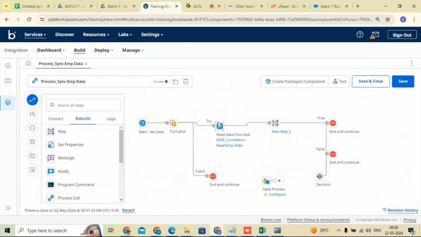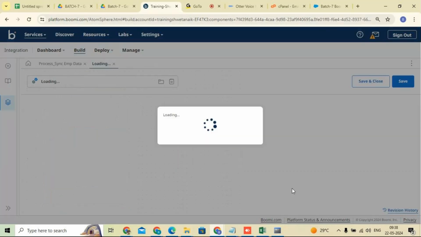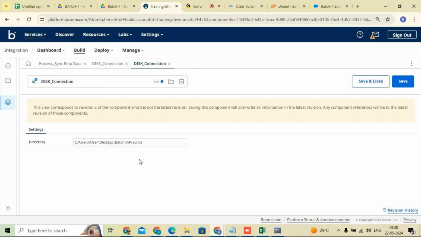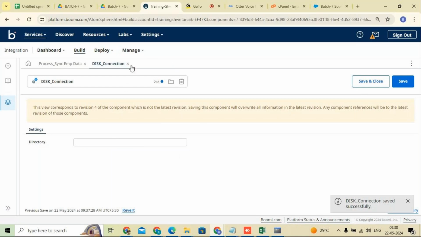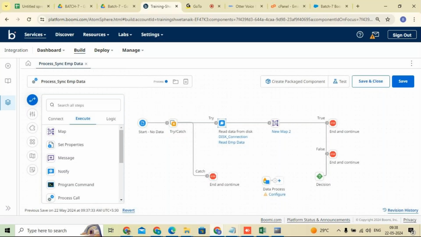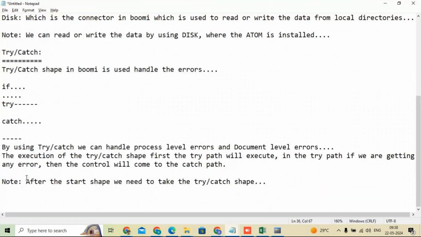So if you want to catch any errors, we need to go with the try catch shape. Where exactly do we need to take the try catch shape? Right after the start shape we need to take the try catch shape.